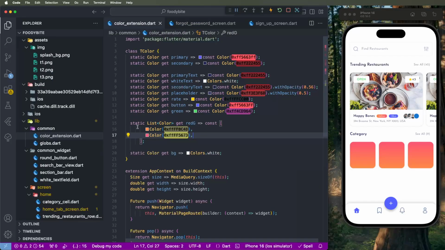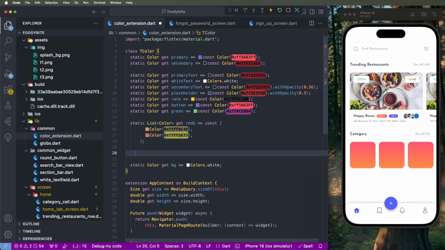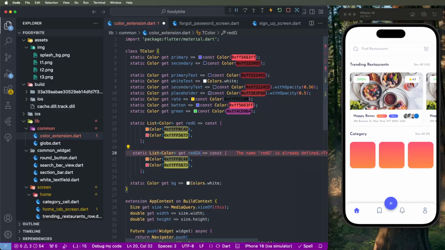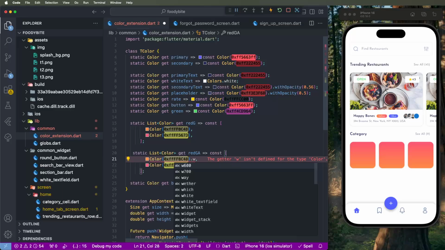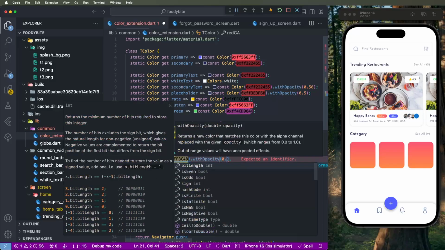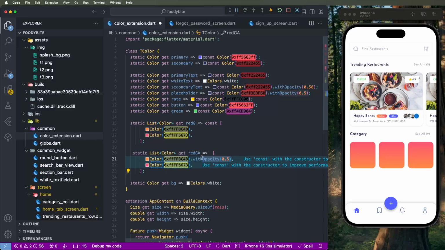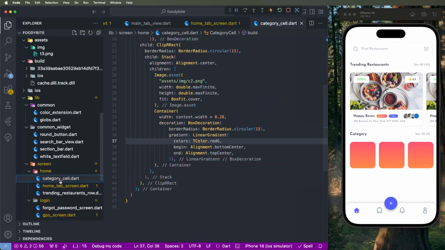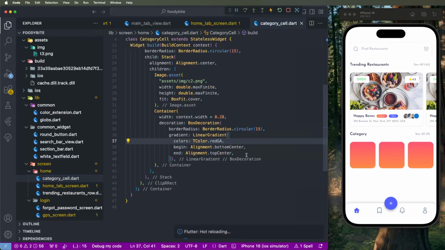Go here, copy, set here, and set the opacity withOpacity, const at 0.50. Paste this here, save, copy, and now go inside the category cell, replace it here, and the UI shows like this.